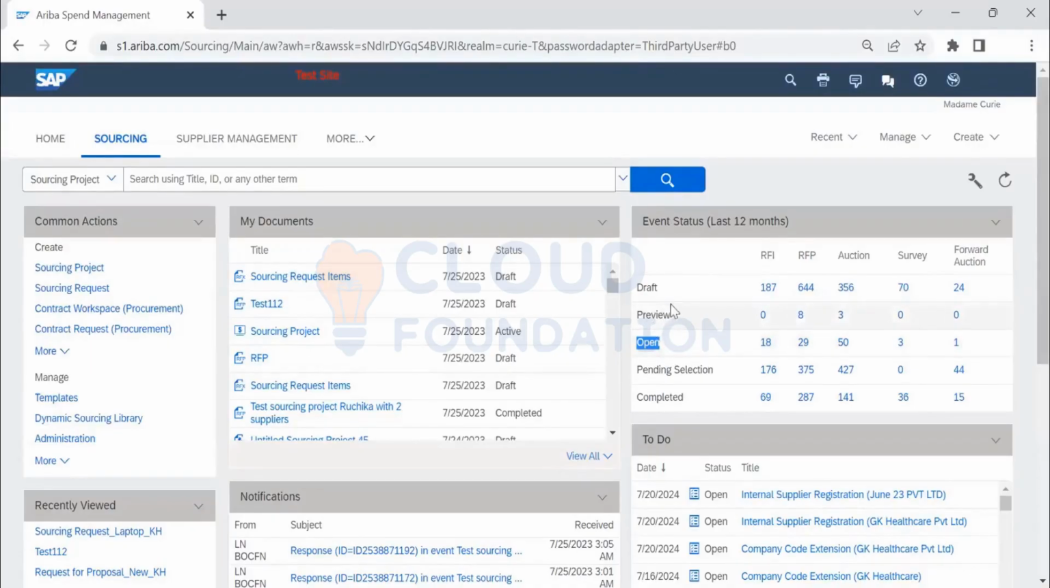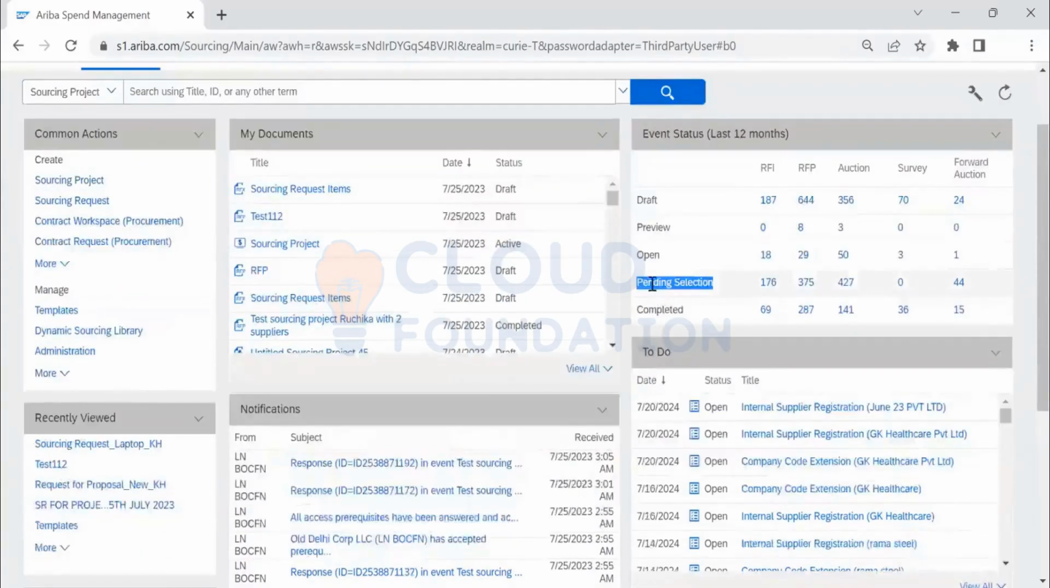Once the suppliers have provided their responses within the time, it will go to the pending selection. You are going to decide whom you want to give the business. Once you give the business, the final stage will be the completed stage.